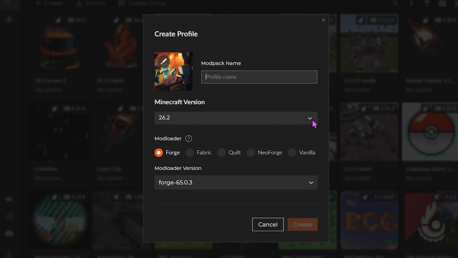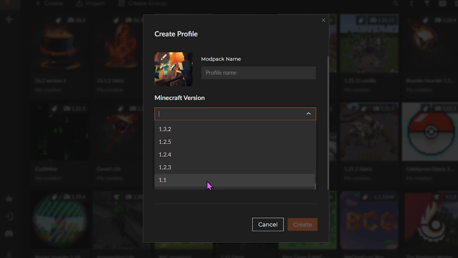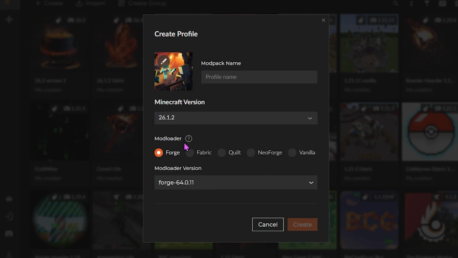So pick the version that the server you're trying to join is on. You might need to ask if they don't have that available in their information. In this case, the server I want to play on is not the latest version, it's a slightly older one. Only one version older for me, so I'm going to go to 26.1.2, and again, this is Java version, but as you can see, you can go all the way back to 1.1 as the oldest. But for us, we're going to go to 26.1.2.